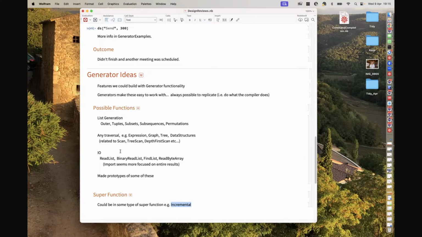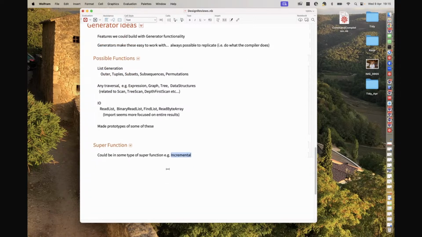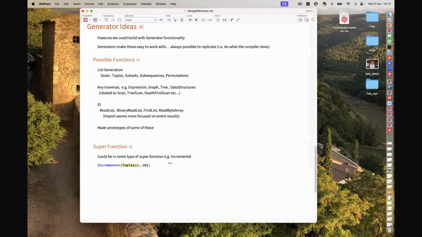Let's talk about this incremental idea. Okay, so let's take tuples as an example. So basically it will be incremental of tuples of 1, 0, comma 30, 10 or something, right? No, it wouldn't be there. Incremental would be a head that you'd address to a tuples. I see, you want a head, sorry, excuse me. Fine, okay, yep.